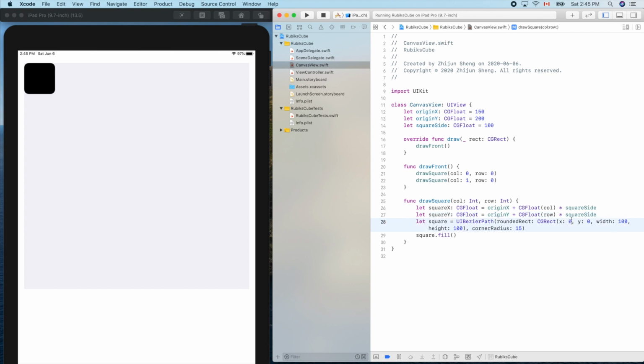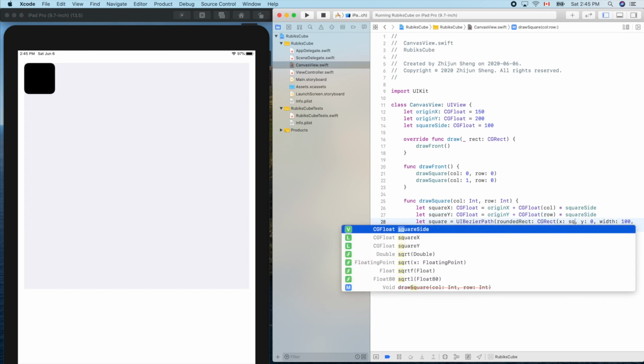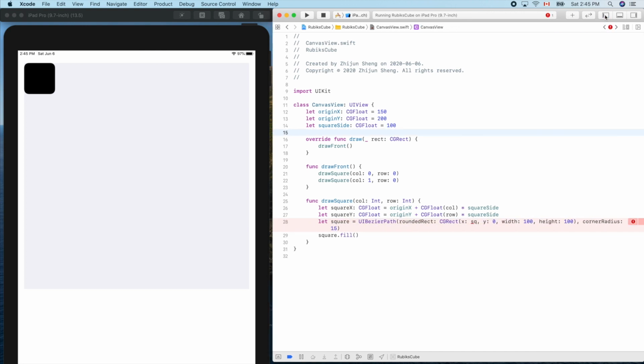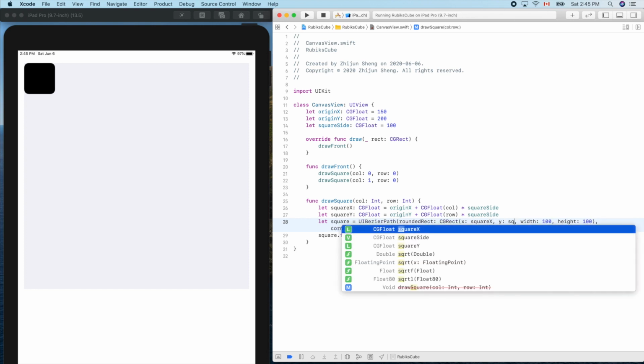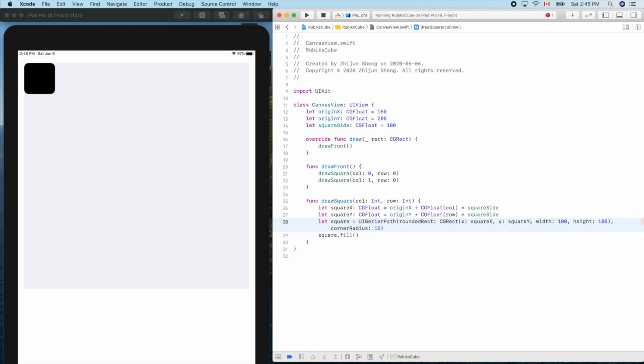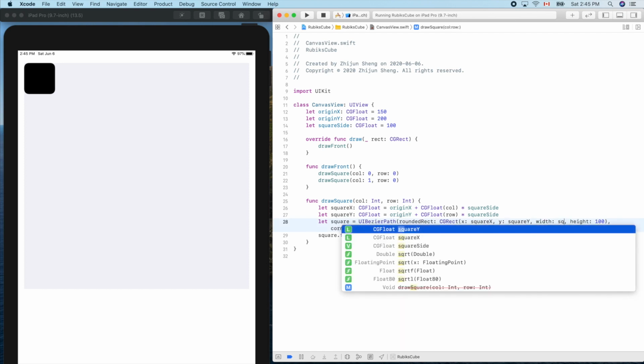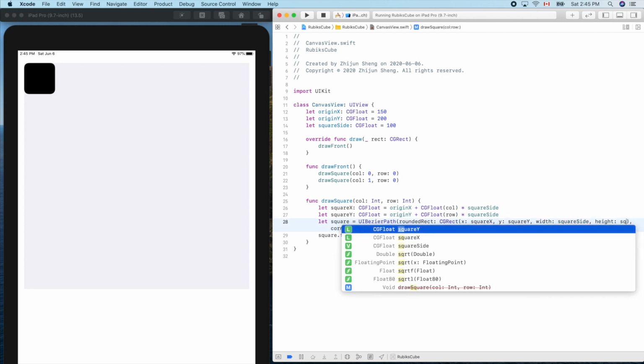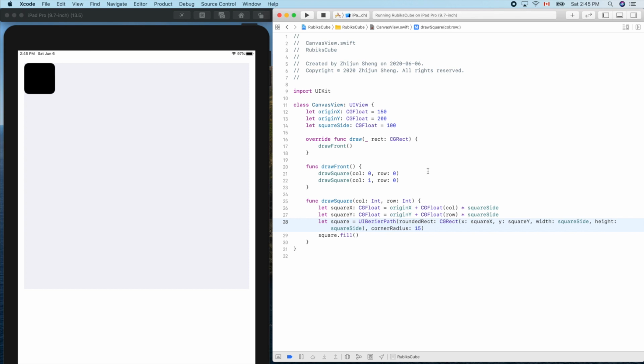So now we can put the square x here. Hey, I want to hide the left hand panel. So yeah, I have more room for our editor. Square x, square y, with, of course, square side, and the square side height. Let's give it a try. Run it.